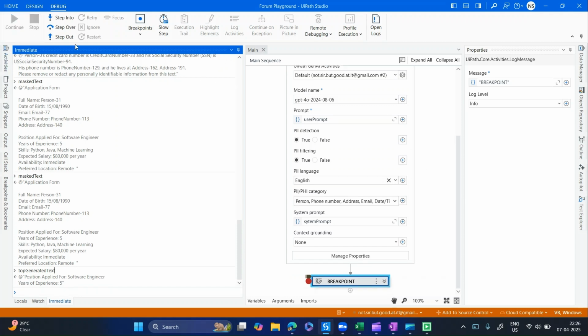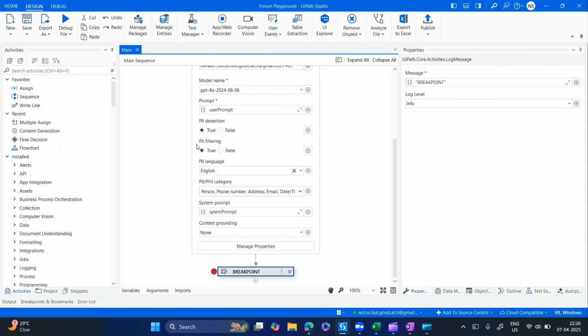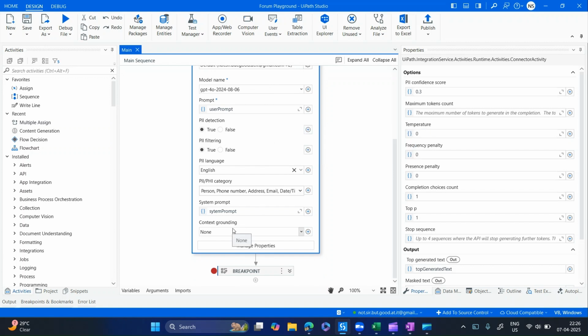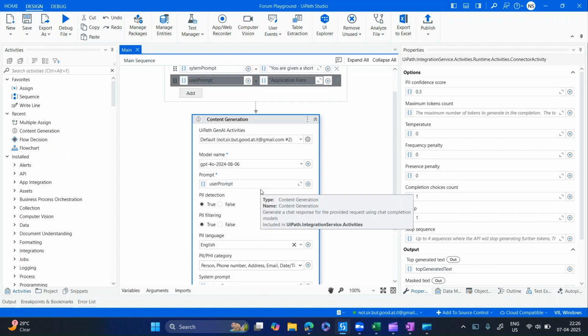As far as the AI units are concerned, per Gen AI activity as of now, from the documentation, it is one AI unit per execution of an activity with context grounding disabled. Sorry, my apologies. So without context grounding, it is one AI unit, and with context grounding, it will be two AI units per execution. So that is content generation. If I have missed anything, do let me know.